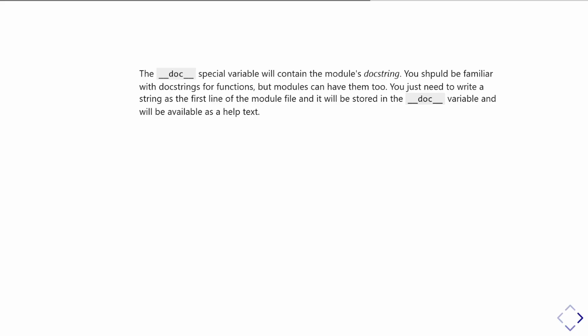The __doc__ special variable will contain the module's docstring. In the debugging unit 3 videos, I was talking about docstrings and how important they are for helping you keep track of what your code is doing. As well as having a docstring for a function, a module can have a docstring as well. There are less strong conventions about the formatting of a docstring for a module, but it's still useful for it to describe the overall purpose of that module.